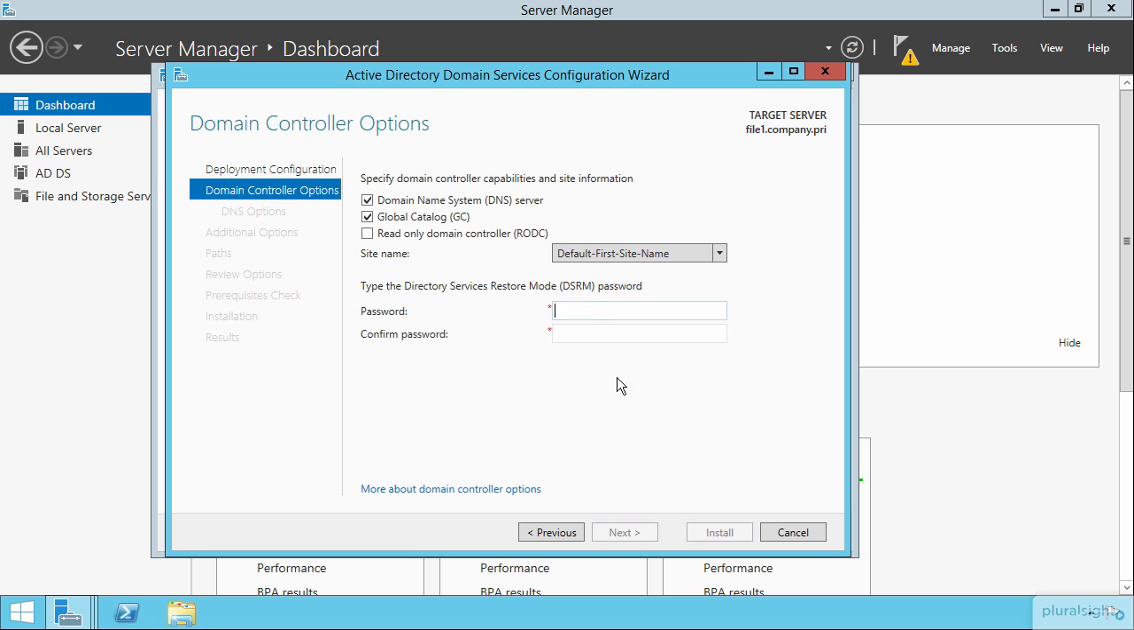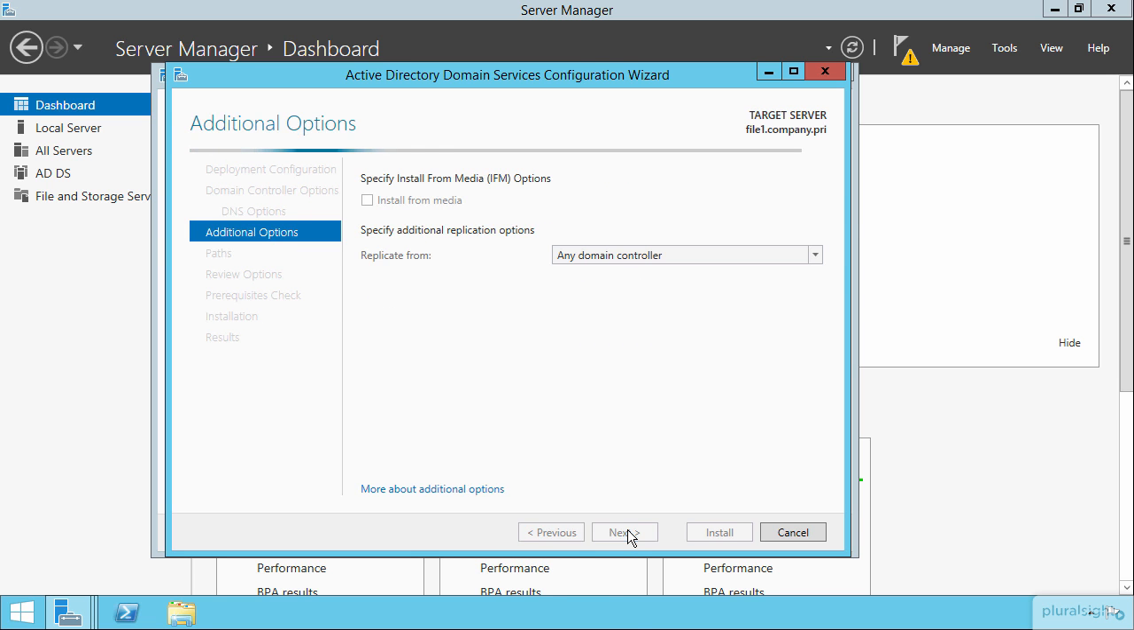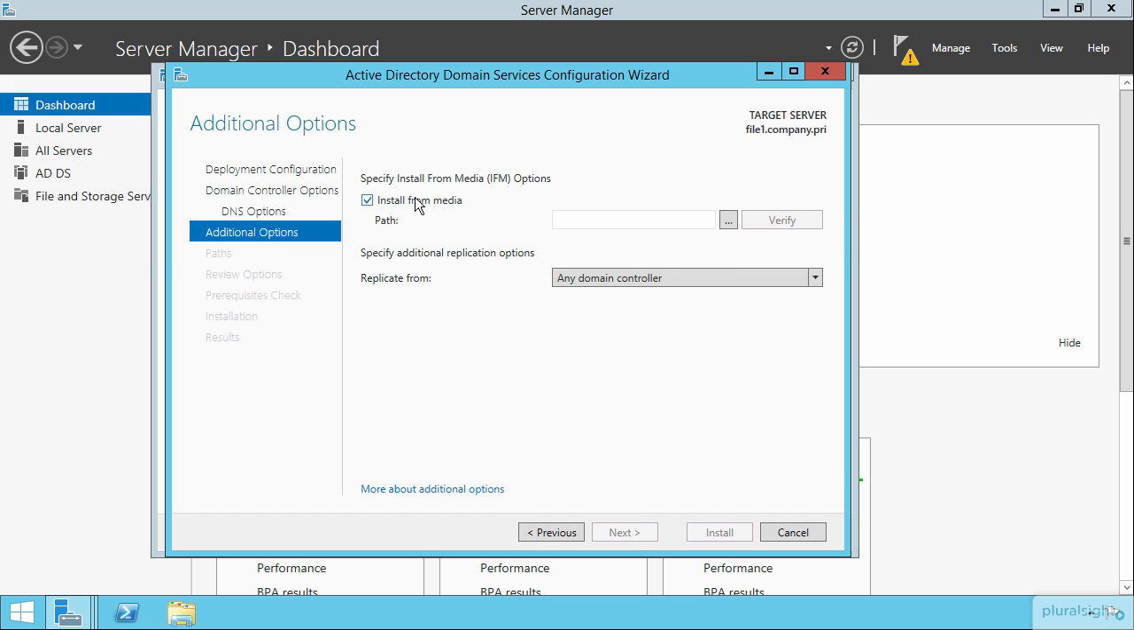I will here, just as before, punch in a DSRM password. I'm going to leave it in the existing site, although arguably if I was in a remote site, I would need to punch in the remote site name here. Down here under Next, I would choose DNS options if I needed to, but down here under Additional Options is where I could go about choosing to install from media. And it's this location where I'd go about pointing it to that appropriate media on that thumb drive to gather and install the snapshot of the Active Directory database.